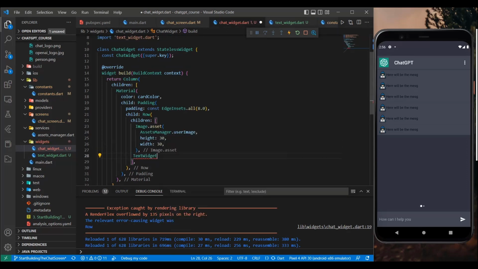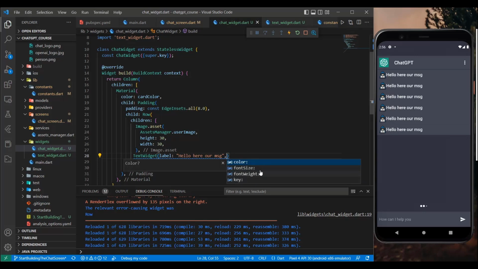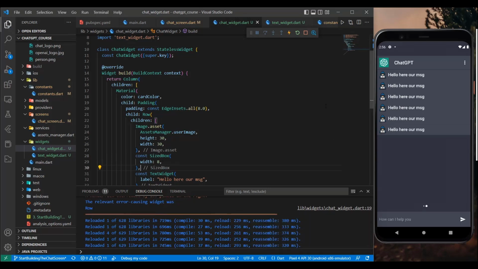We need to import it, of course, and we need to give it the label, and let's say hello, here our message, like that. And now as you can see, we have it like that, and the color is white, and you can give it the font size, color, and font weight, and you can add other arguments for it. For now I will just keep it like that. It would be nice if we add some spacing between the image and the text, and in order to do that, we can simply add a sized box between two widgets, just like that. Okay? Perfect.